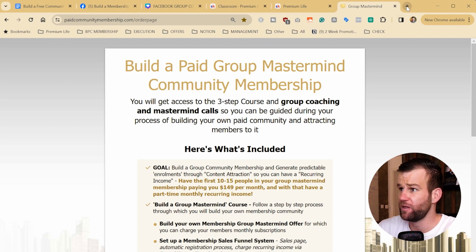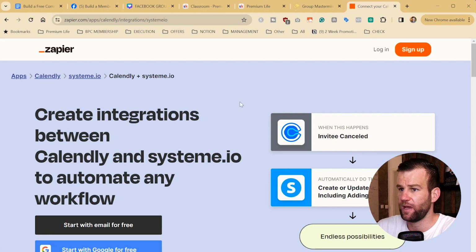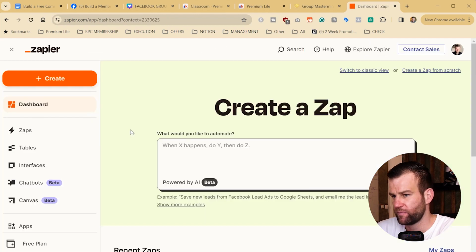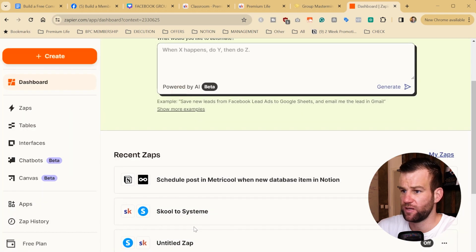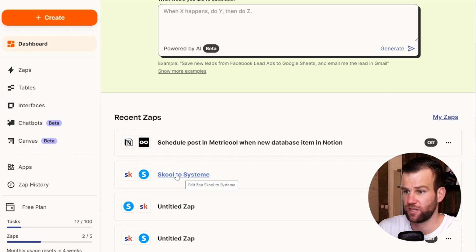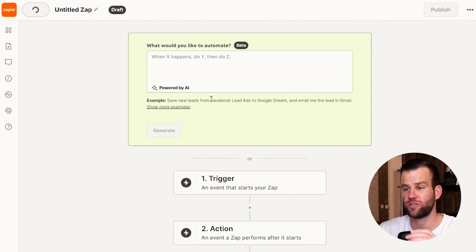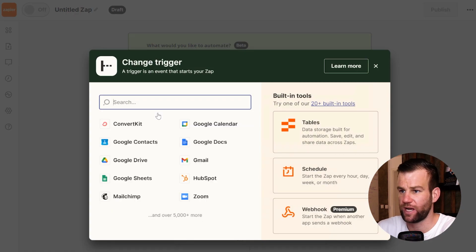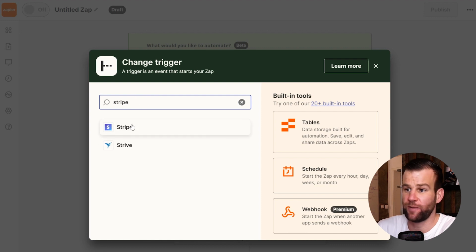But if I go now to Zapier and I'll log in, the same way as I created that previous automation, when someone comes to Skool, the email is sent out to Systeme. Now we need to do it the other way, right? I'll create a Zap from scratch, right? And you could even connect Stripe to it. You can connect Stripe to this automation.